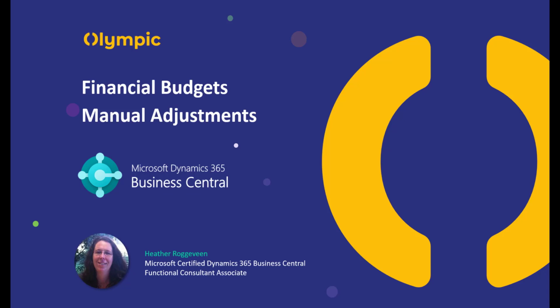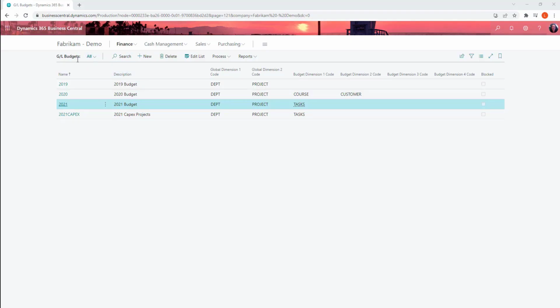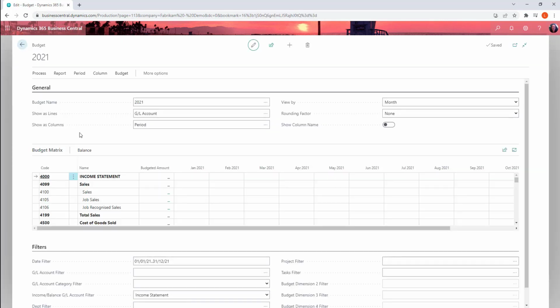If you've already uploaded your budgets for the year, you may need to make some manual adjustments to them. Rather than export the files and re-import them, you can do adjustments directly in Business Central. So if you go to your GL budgets and click on the budget that you're interested in, by default it will probably come up with all of your chart of accounts, maybe with your income statement only, and you'll see whatever budget amounts you've got sitting there already.